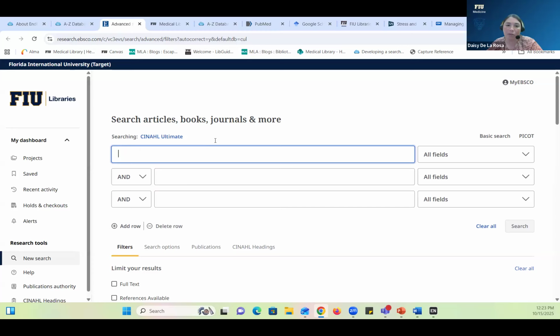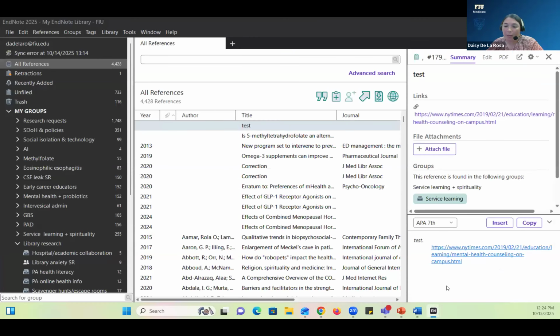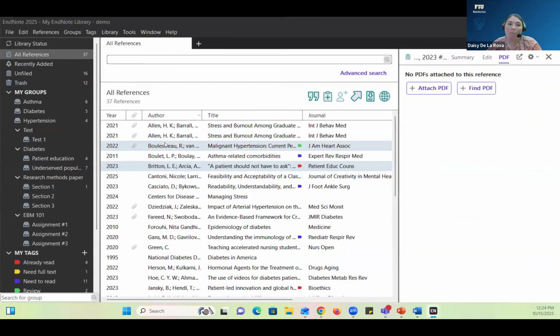Before I do that, though, I do want to create a new library so that you can see that live. I do have a demo library here, and we walked through the navigation already. We did the groups and the folders, so I'll show you that a little bit later. But I did want to show you how to create a new library.